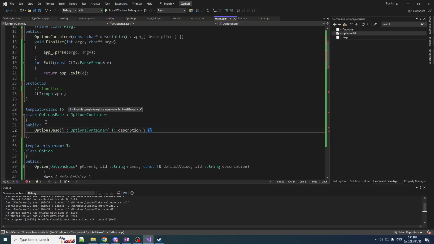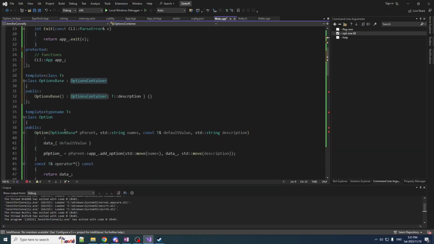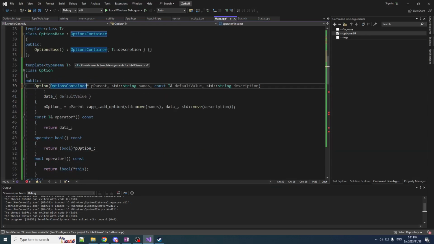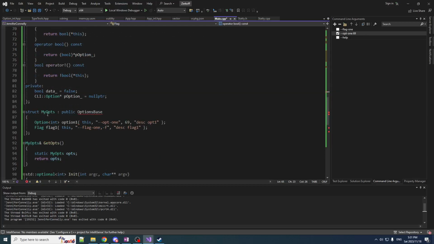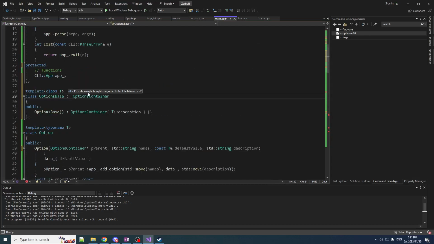Okay. And then option is going to have pointers to option container, so it doesn't need a template parameter. And then myops is going to inherit from options base with its own type, templated on its own type. That's the curiously recurring template. But now we need this pointer, inaccessible base class. That's easy. That's just me forgetting the public here.